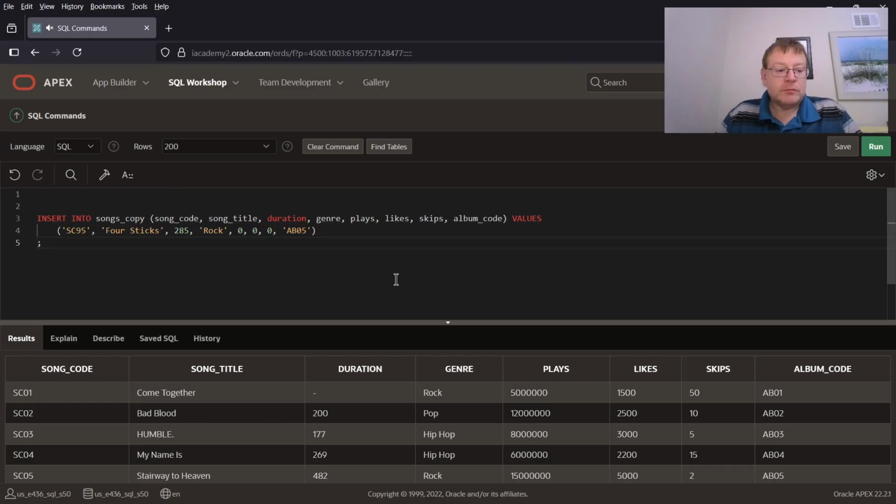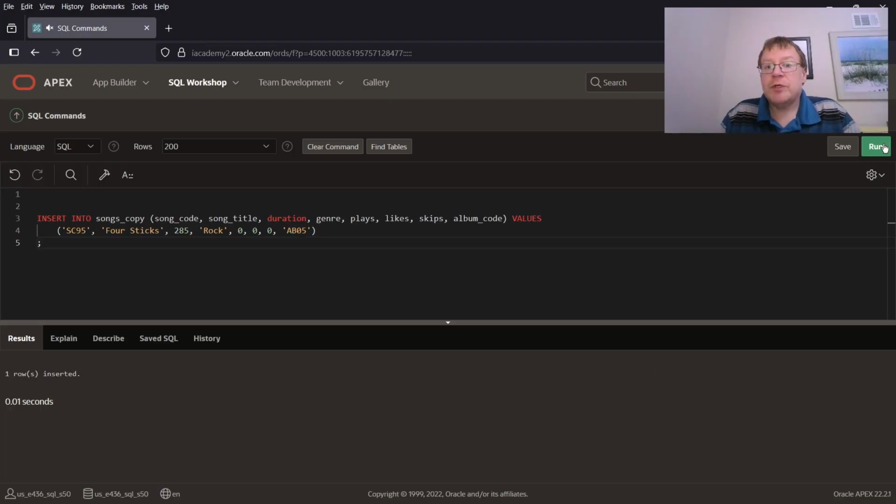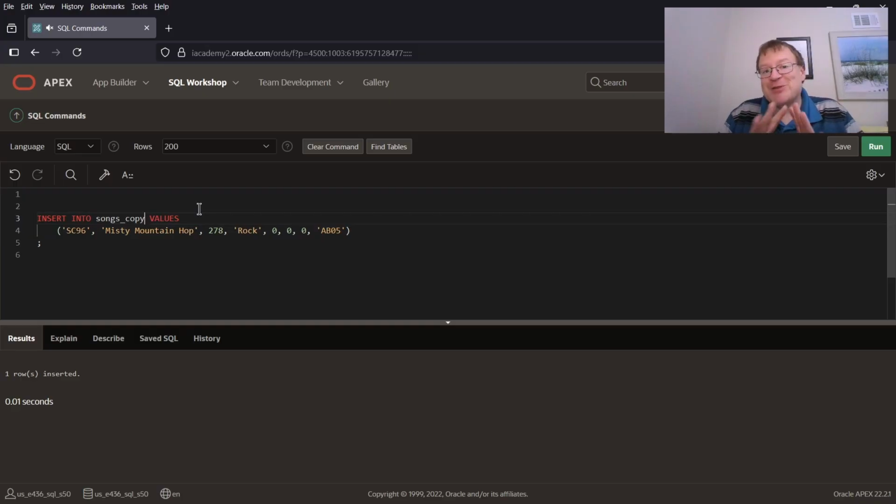We'll see that you don't always have to do that, but it's a good practice to get into the habit of doing it this way. And I'm inserting a new song called Four Sticks. That was also on the same album as Stairway to Heaven, album AB05. I'm giving it a song code of SC95, a song title of Four Sticks, a duration of 285 seconds, a genre of rock. Since this is new, 0 plays, 0 likes, 0 skips, and there's the album code of AB05. And again, as opposed to a select query, instead of getting feedback where we see things, we just see the row is inserted successfully.